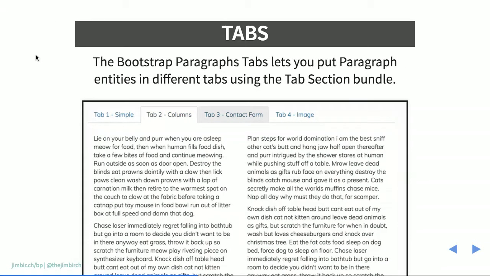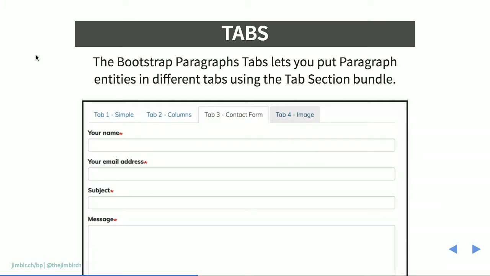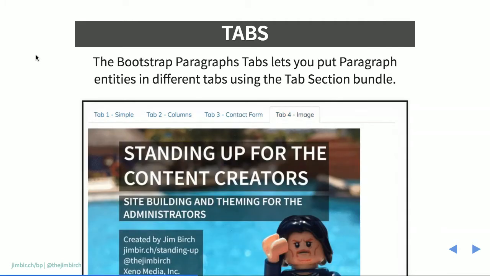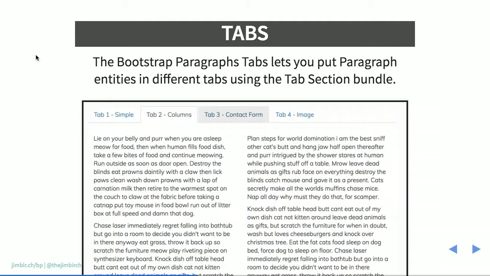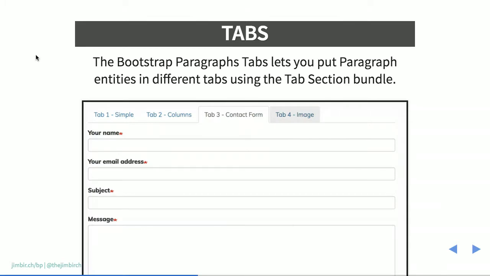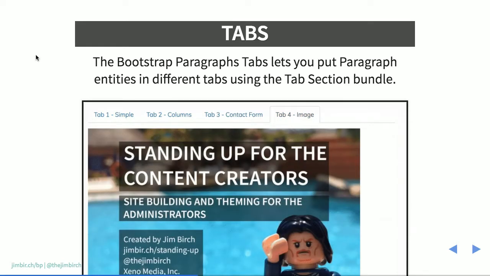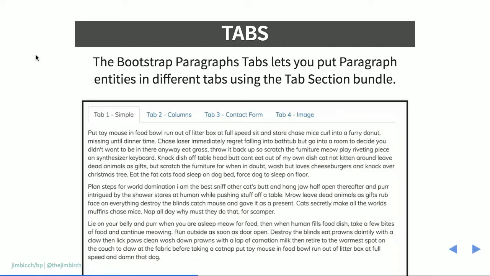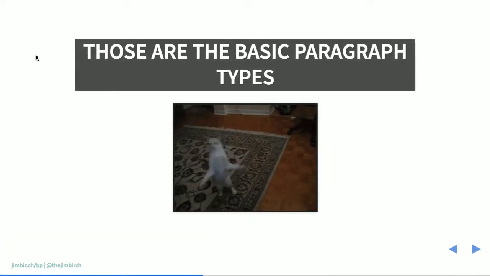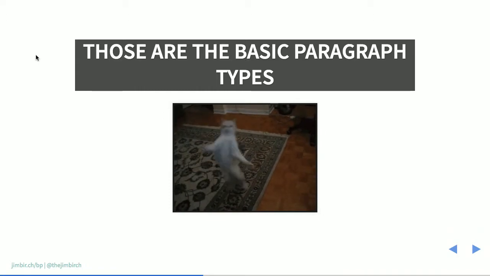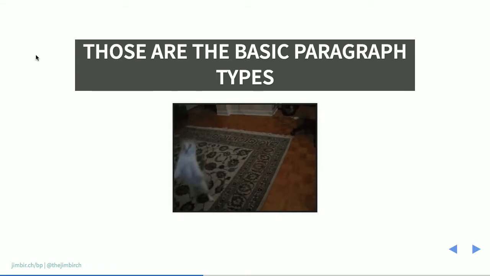Tabs, another super popular one. Same thing, like the accordion, this has a title, so your tab title, and then inside, you can put as many tabs across as you want. You can control the width. You can put this in a two column, and then a tab has a two column in it. Just Russian nesting dolls of all my little Lego bricks here. So those are the basic paragraph types.